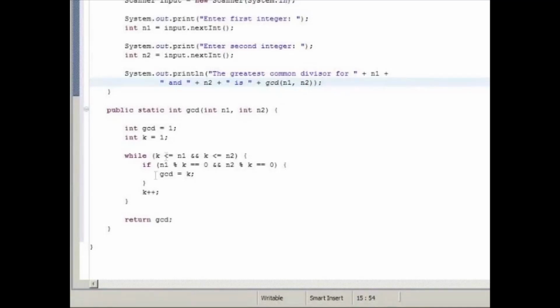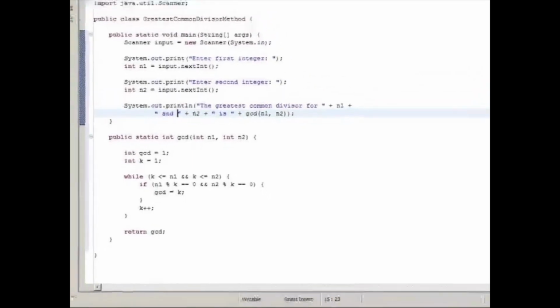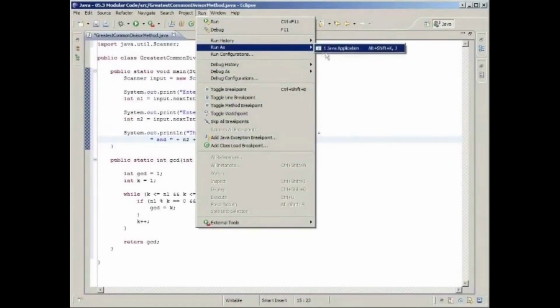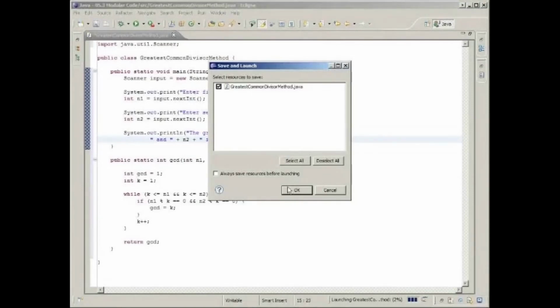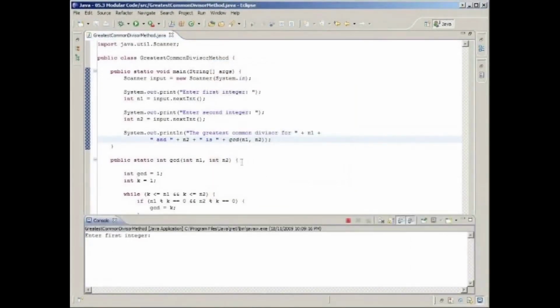So we've written a method that calculates the greatest common divisor, and we're testing this. So now let's run this to make sure it works. Run as Java application. Yes, we'll save this. Enter the first integer. So let's enter something simple. So 50 and, I don't know, 15. The greatest common divisor of 50 and 15 is 5. And that's correct, which is fantastic.